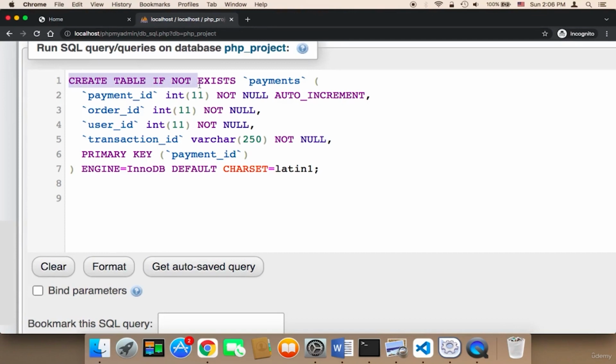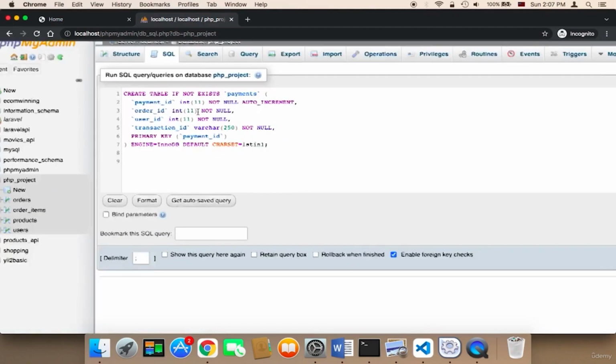This code is going to create the payments table where there will be 4 columns. The first column is payment ID, and the payment ID is going to be integer of 11 digits, and it's going to be auto increment, so it's going to be unique. And then we will have the order ID, the user ID, the transaction ID, and the primary key is the payment ID. And if you want to use this code, you need to pause the video right now and type this code. So again, you need to pause and type this in your SQL.